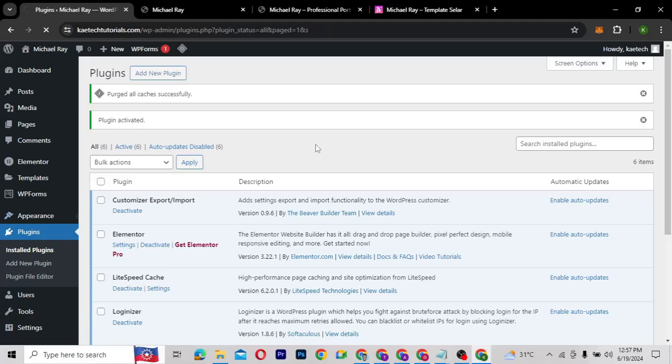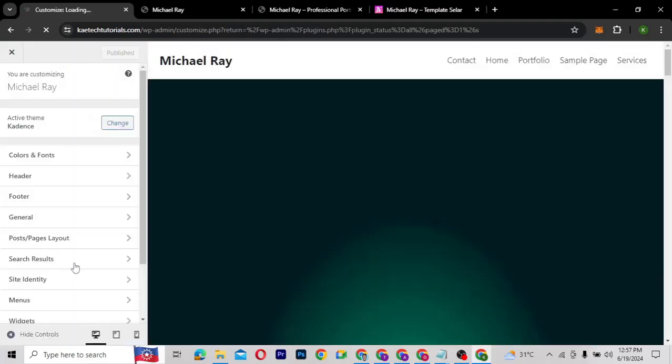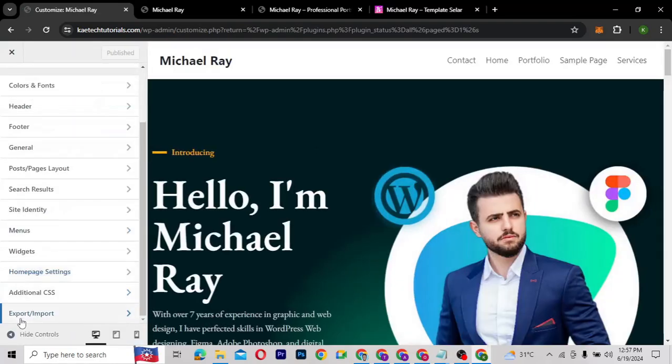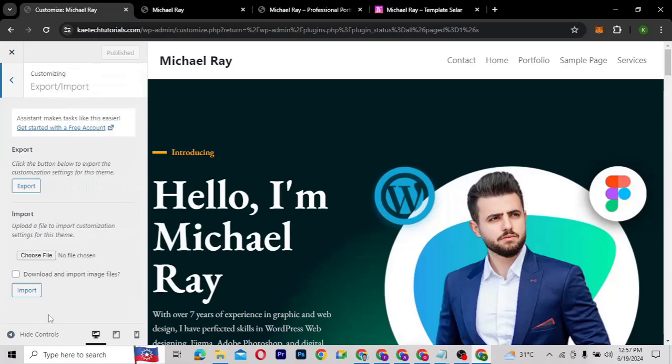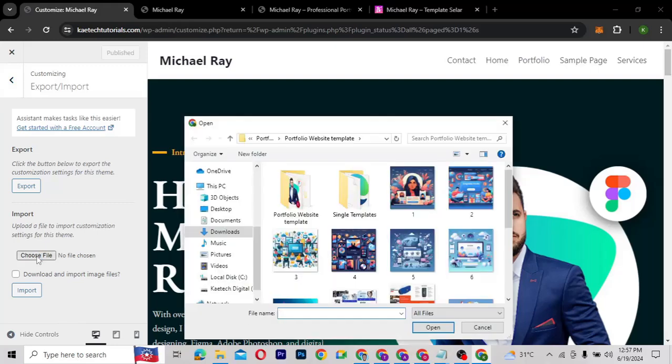Alright, so now that it is activated, we want to go to appearance over here, click on customize, and now scroll down to export import. Click on it, and it will tell you that you have to import. We want to import a file. Okay, so choose a file. Click on choose a file over here, and now go to your single template inside.